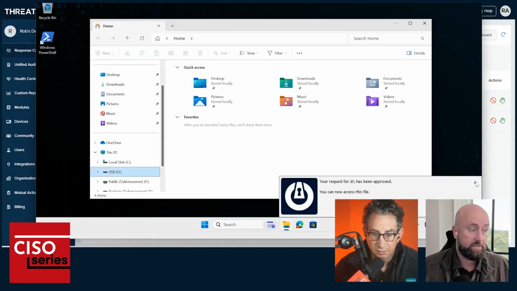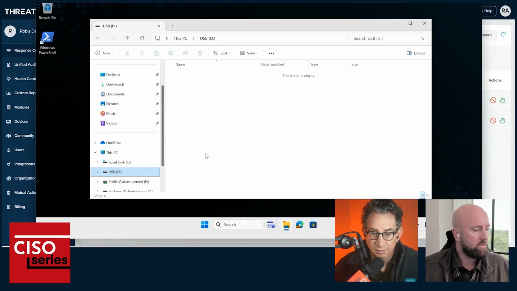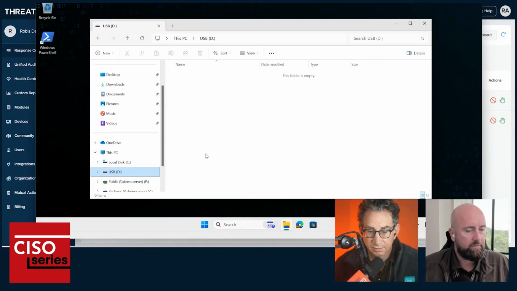I get a notification to say the drive is good to go. And now the drive is accessible, so I can do what I need to do, what I want to do with that drive. Now, we're going to talk a little bit about more advanced storage control in a moment.